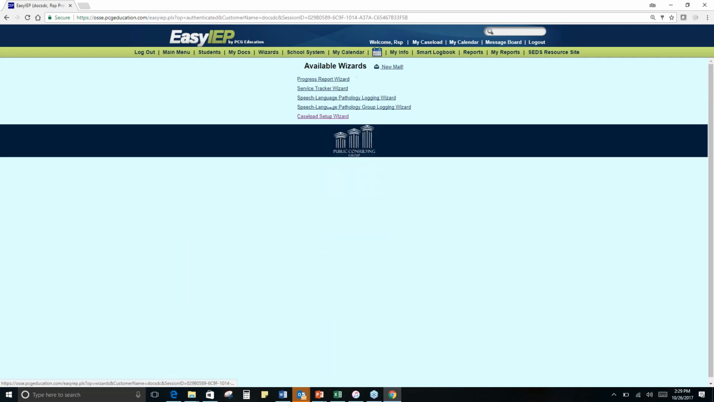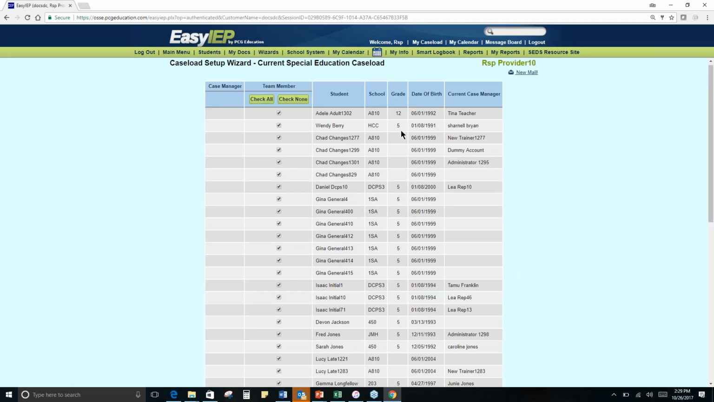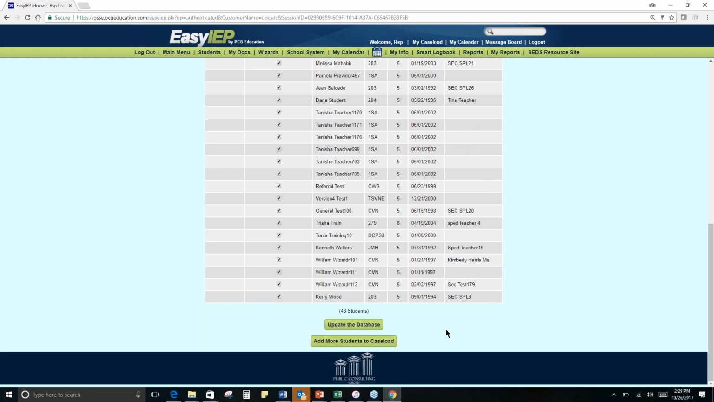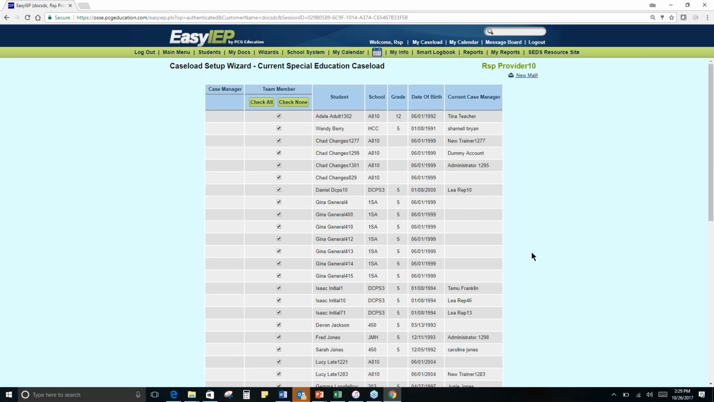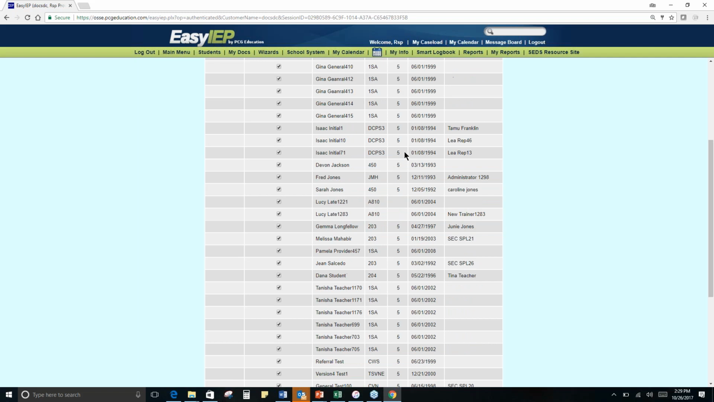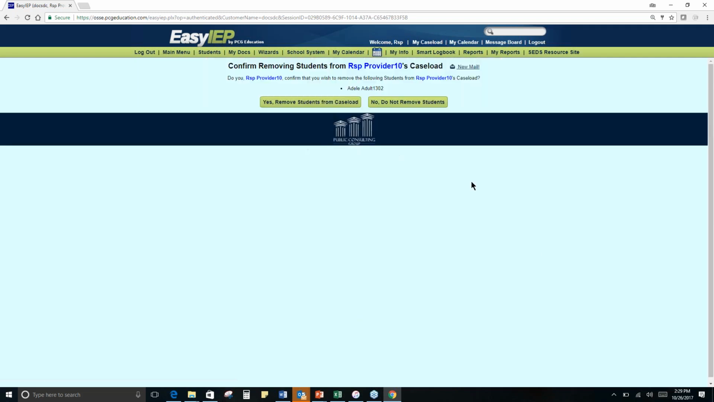Okay, so I'm going to go back to the wizards, go back to that caseload setup wizard, and scroll to the bottom. After you have added all of the students on your caseload, this becomes your official caseload. If you need to remove yourself from the caseload, first you want to check with the POC for that LEA to make sure that it is appropriate for you to remove yourself. But to remove yourself, you can simply uncheck yourself as a team member, scroll to the bottom of the page, and click Update the Database.